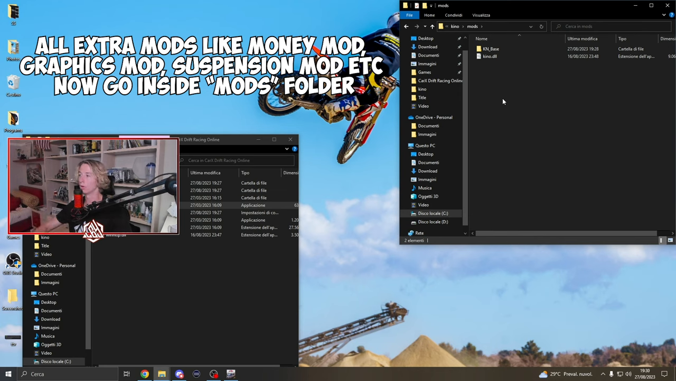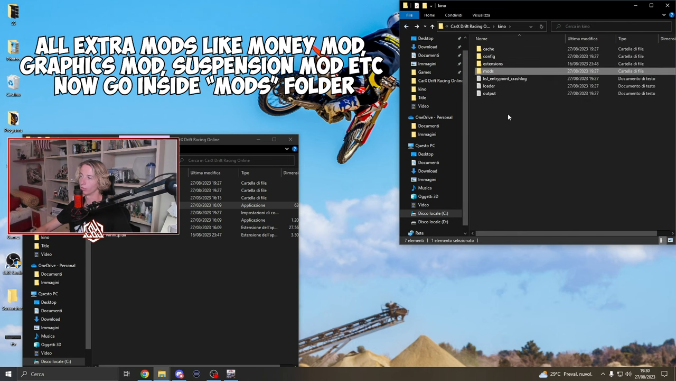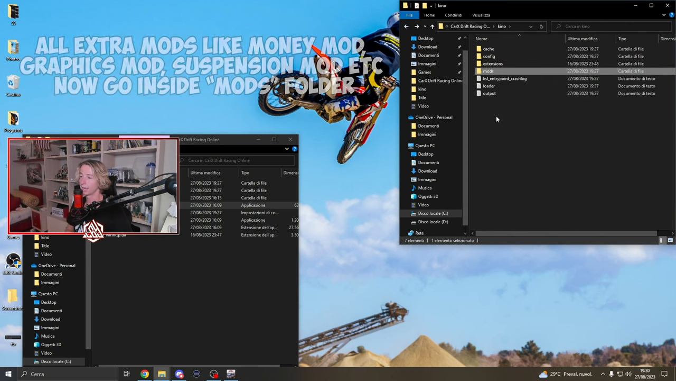So if you want to download for example money mod, it now goes inside the mods folder and not anymore inside the plugins folder, because as you can see, there is no more plugins folder. So keep this thing in mind. With that being said, that's pretty much it.